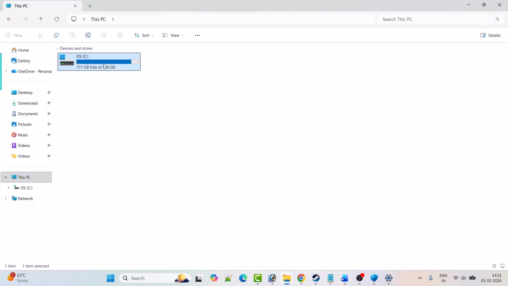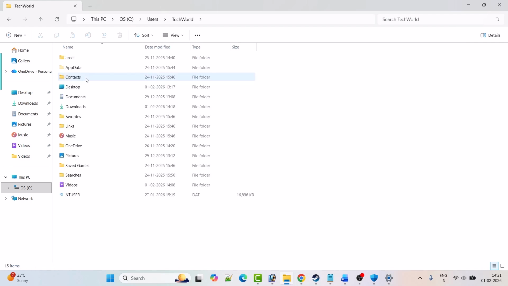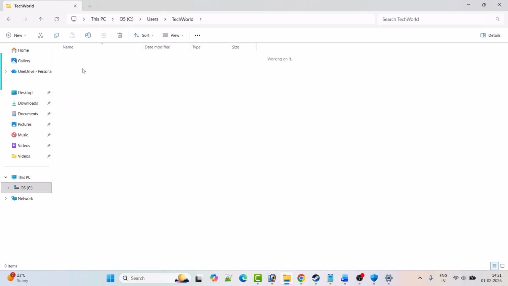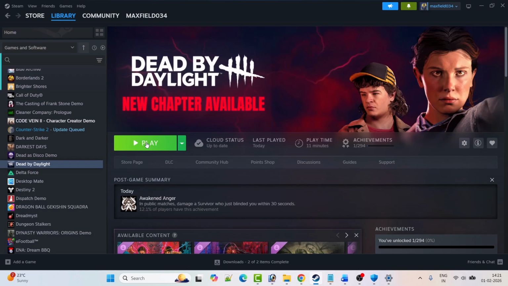Open C drive, open users folder, open your username folder, open AppData folder. Now if you don't see the AppData folder over here, then click on this view tab and check mark hidden items. Then open the AppData folder, open local folder, and here look for the Dead by Daylight folder. Here it is. Right click on it and then select copy. Go to desktop and paste it. And after keeping the backup of this folder, right click on it and then select delete to delete it. Now go ahead, launch the game and check.